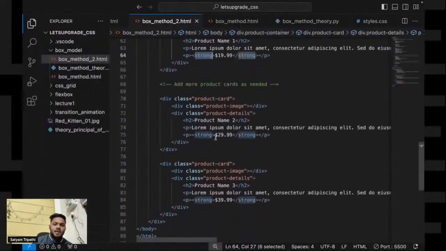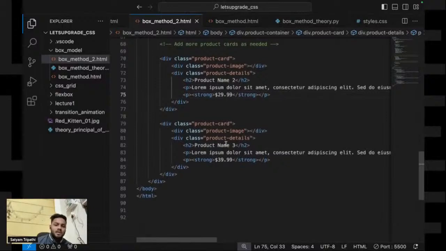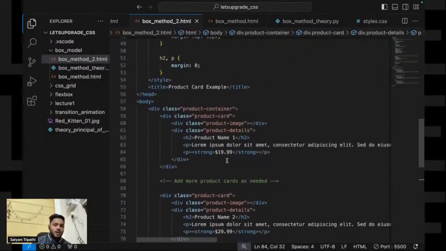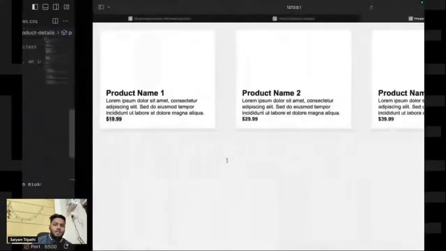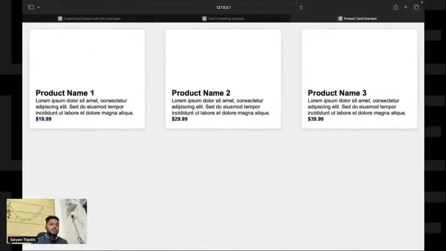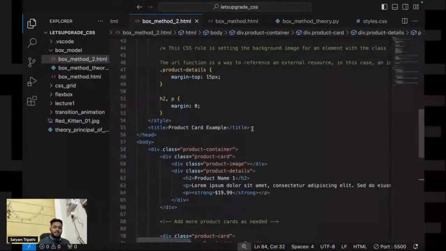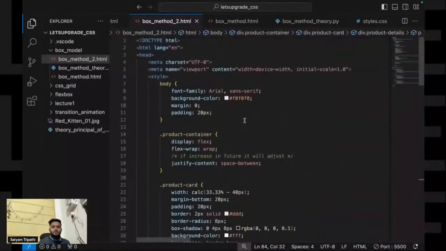Similarly, I have product two, some description of it, and this is the price of it. I have similarly product three, a description of it and the price of it. All right. But all the things that you'll be able to see over here, because this is just a heading, this is just a paragraph about it, and this is just a price, all the style that you will be able to see over here is just because of CSS. So let us try to understand that.